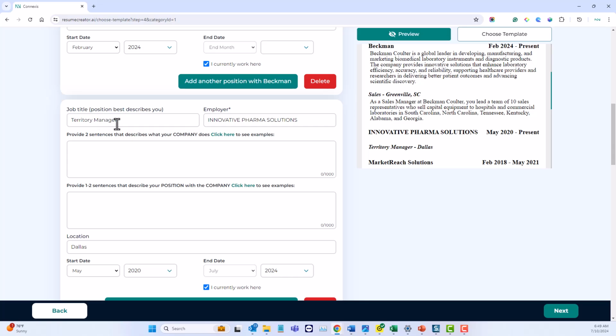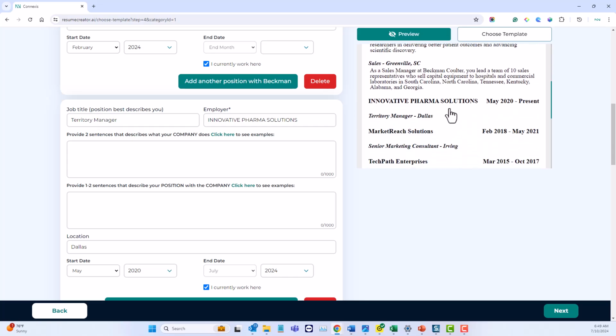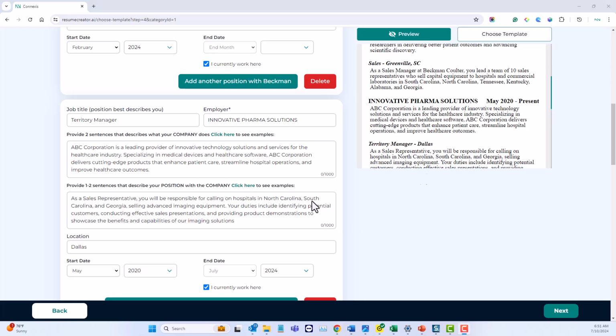So then you can see Innovative was on my resume, and so it came over here, and this is my territory manager. And so now I just need to do the same thing with Innovative. I need to add the company description, what the company does, and what my position is with this company. Okay, so now for this company, I've added a company description and a position as a sales rep.